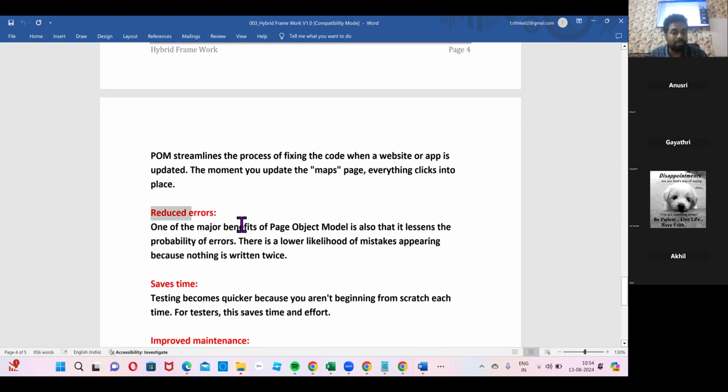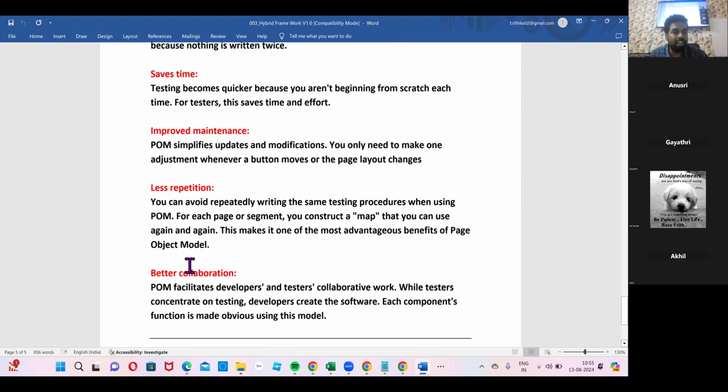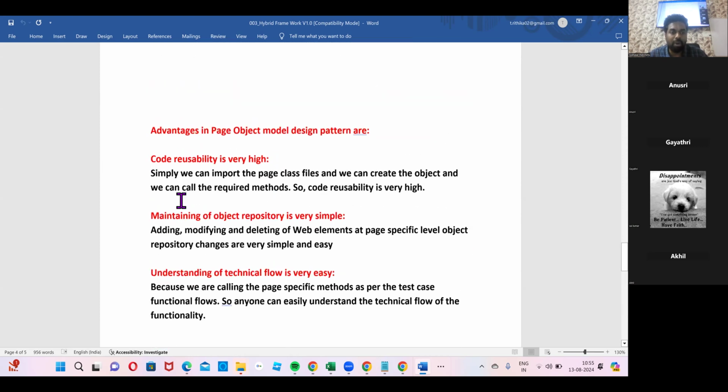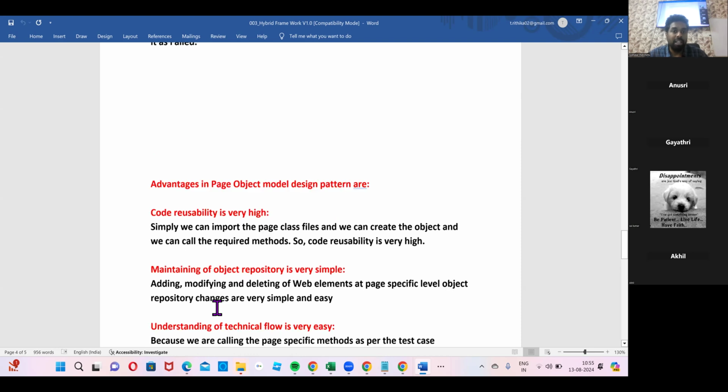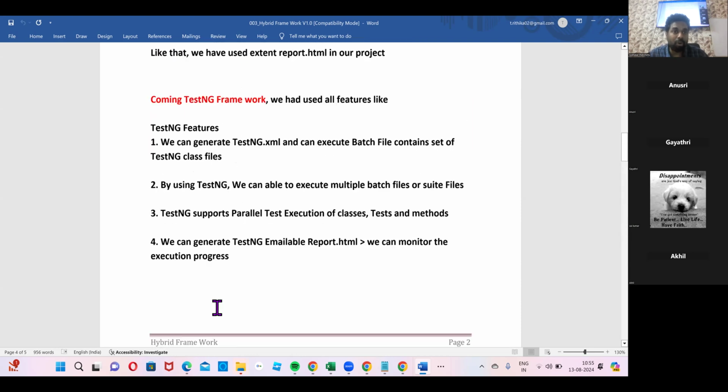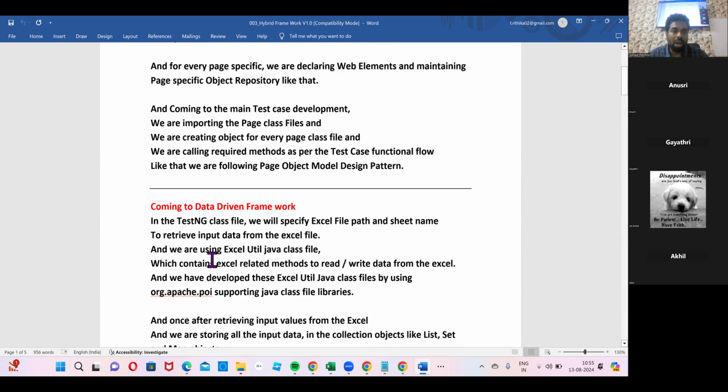And reduced errors. Reduced errors means one of the major benefits of POM is that it lessens the probability of errors. There is a lower likelihood of mistakes appearing because nothing is written twice. Yeah, I will share this document as well. Okay, and here I have written a lot about POM, you do not need to say all of it. In the interview, just say the first 3 points. So code reusability is very high, maintaining the object repository is very simple, and understanding of the technical flow is very easy.